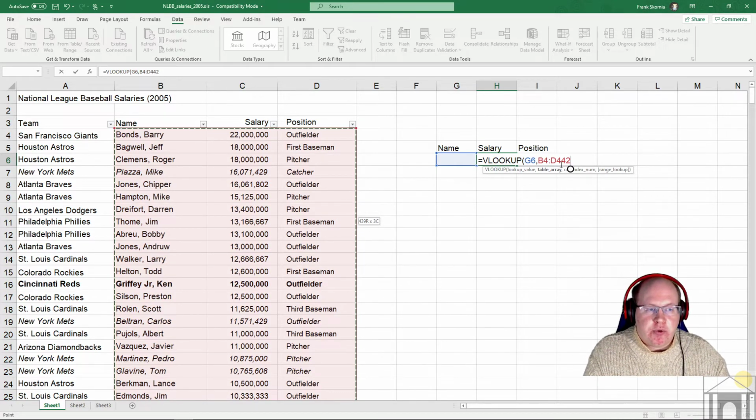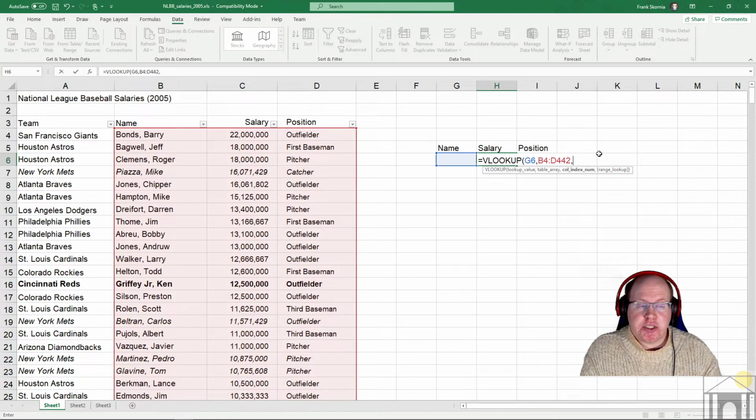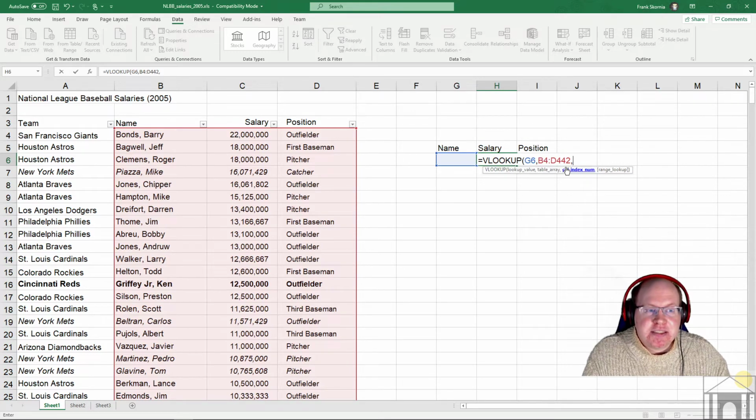So this is my table array. This is everything that it's going to search in. Then I'm going to type a comma to go to my next argument. So now I've told it I'm going to search for whatever's in G6 inside this table of data.